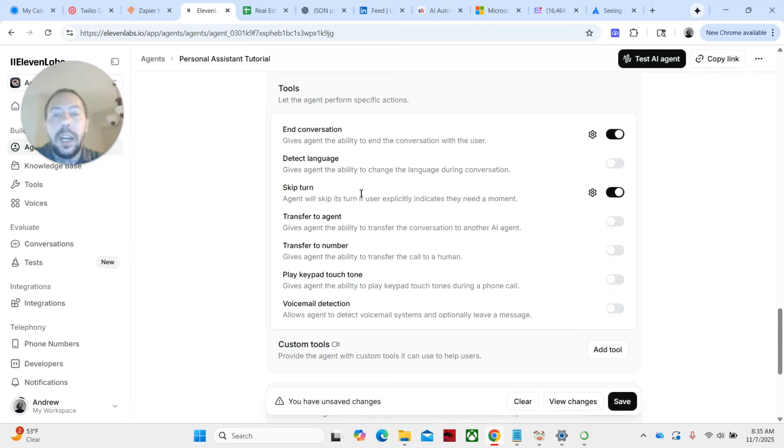Transfer to agent, I haven't really used this, to be honest, but this would give you the ability to transfer, say, from an agent that you may have built that does, I don't know, sales calls, right? You'd give it the ability to transfer it to, say, then a closing agent, right? Again, I don't typically use this, only because for my use cases, one agent is enough.